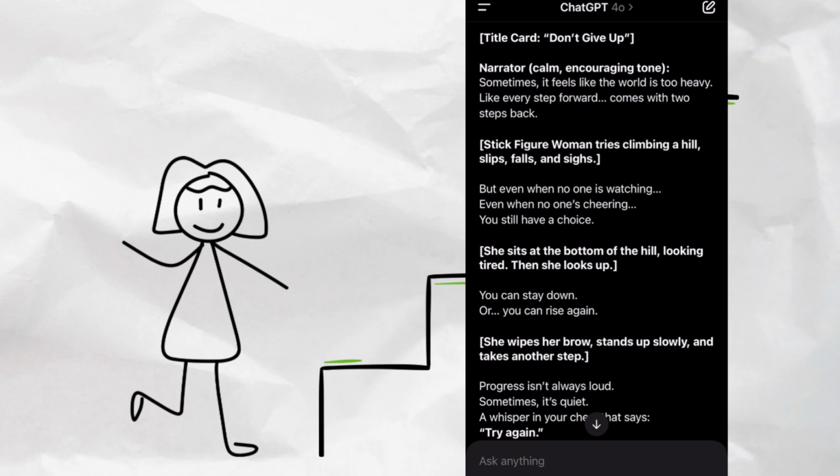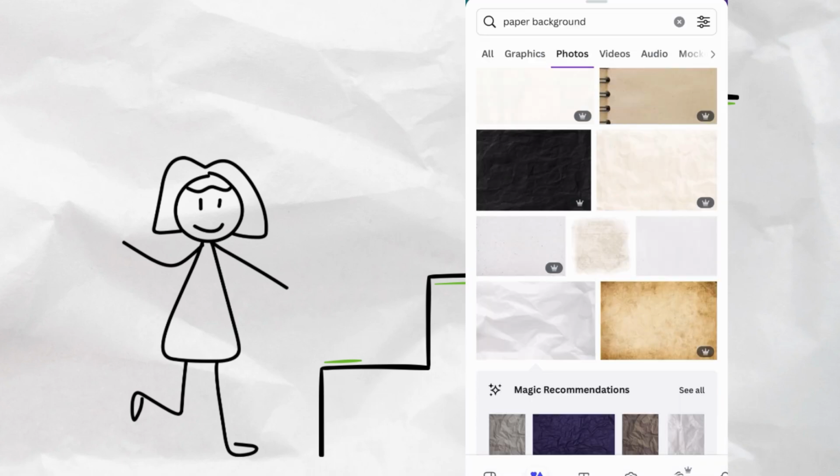So I went back to ChatGPT and just looked at the first scene, which was the stick figure woman tries climbing up a hill, but again, instead of hill, I use stairs. She trips, she falls, she's at the bottom, she's sighing. And yeah, so what I'm going to do is just go through all of the action that the stick figure is going to be doing and just generate that scene.